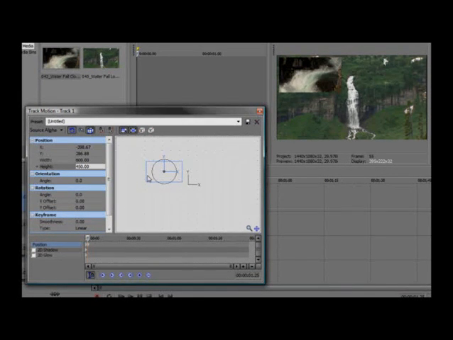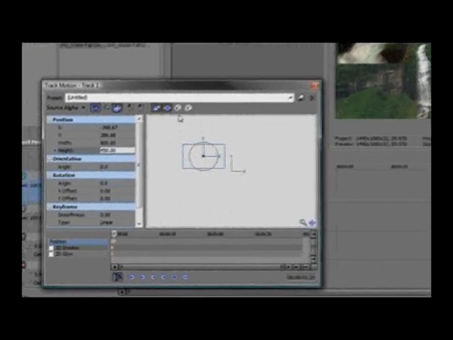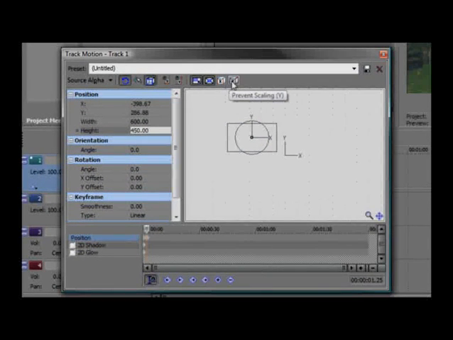Let's take a look at some of the buttons at the top of the track motion window. We'll start at the right and move our way left. The first two buttons on the right, the Prevent Scaling X and Prevent Scaling Y buttons, protect you from accidentally resizing your video when you're working with the position box. For example, say you want to make the box narrower, but not change the height.